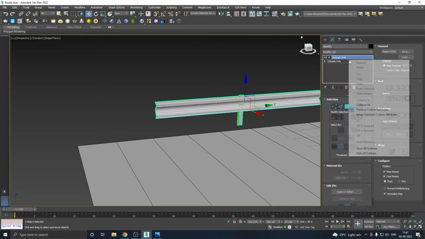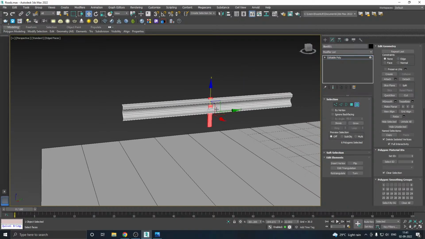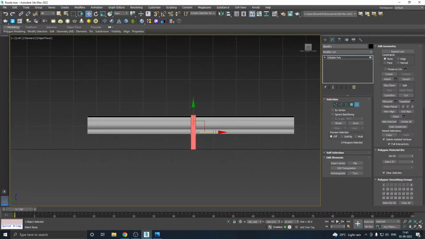Okay. Now we need to duplicate this thing. I'm gonna just hold on Control and Shift and duplicate.